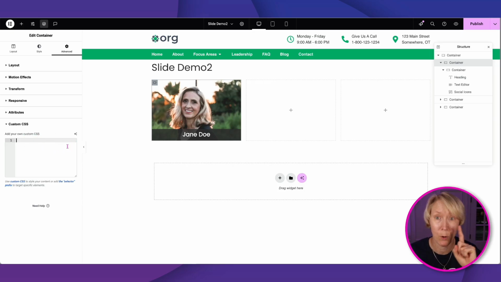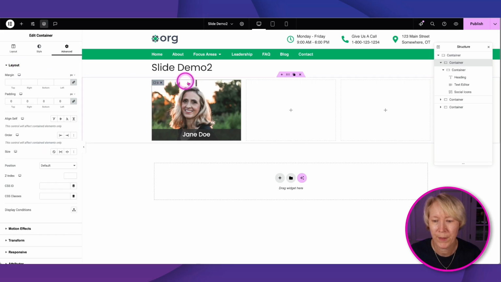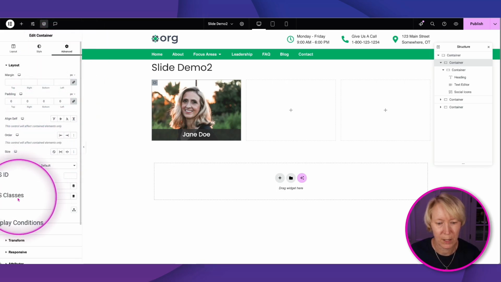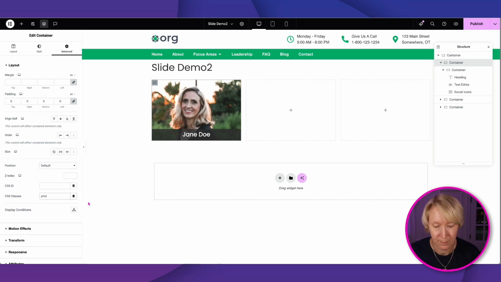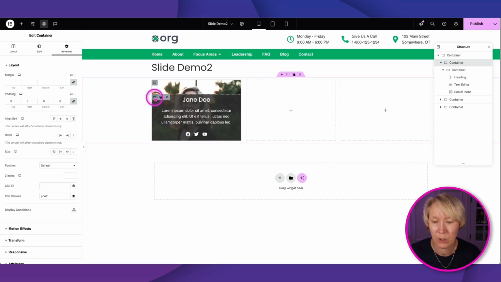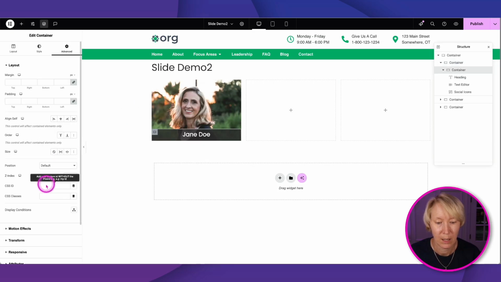Well, before we make things happen, we have to give them classes. Let's go to Advanced, let's go to Layout. So this div that has the background image, I'm going to call photo. So we come here to Advanced, and we scroll down here to CSS classes. And I'm going to put photo. Then I'm going to come over here to this container, and we'll give it a CSS class of info. INFO. Now we have hooks, if you will, CSS hooks to call upon.